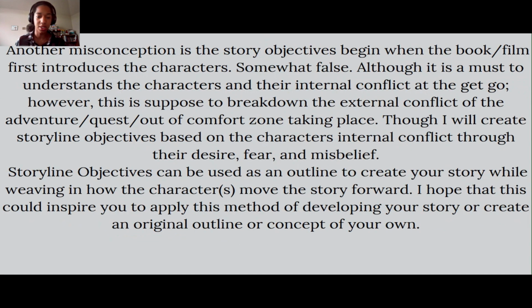Another misconception is that the story objectives begin when the book or film first introduces the characters. Somewhat false. Although it is a must to understand the characters and their internal conflict at the get-go, this is supposed to break down the external conflict of adventure, quest, out of comfort zone taking place.